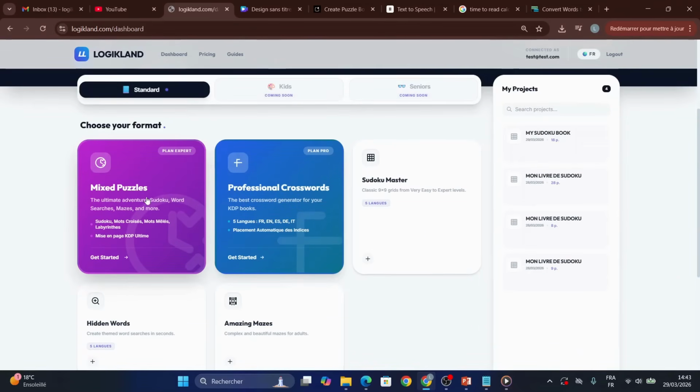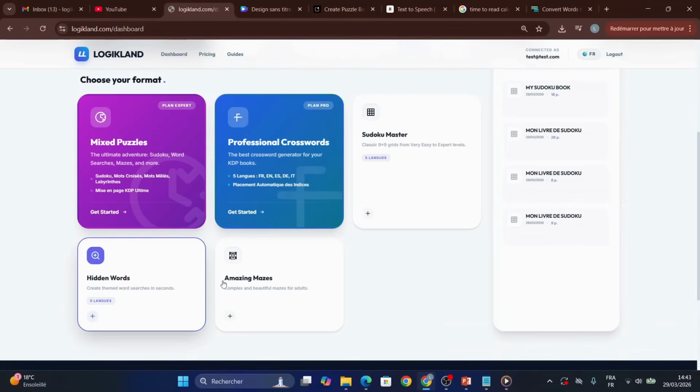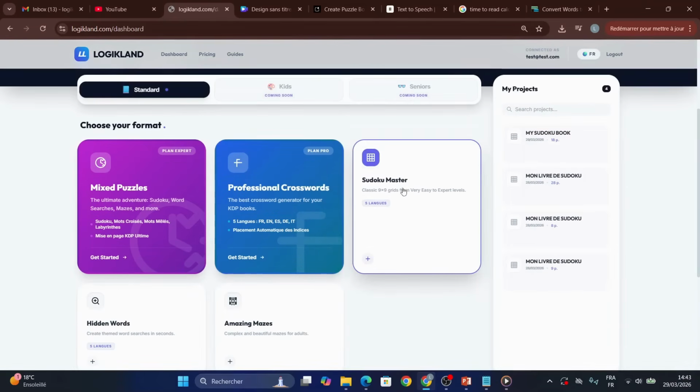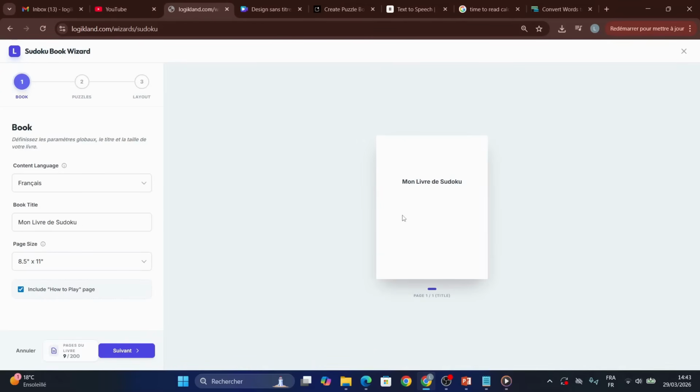As you can see, the site offers several professional tools like mixed puzzles, crosswords, and hidden words. Today we are going to focus on the Sudoku Master. This tool is designed to create everything from very easy grids to expert-level challenges. Once we click Get Started, we enter the Sudoku Book Wizard.